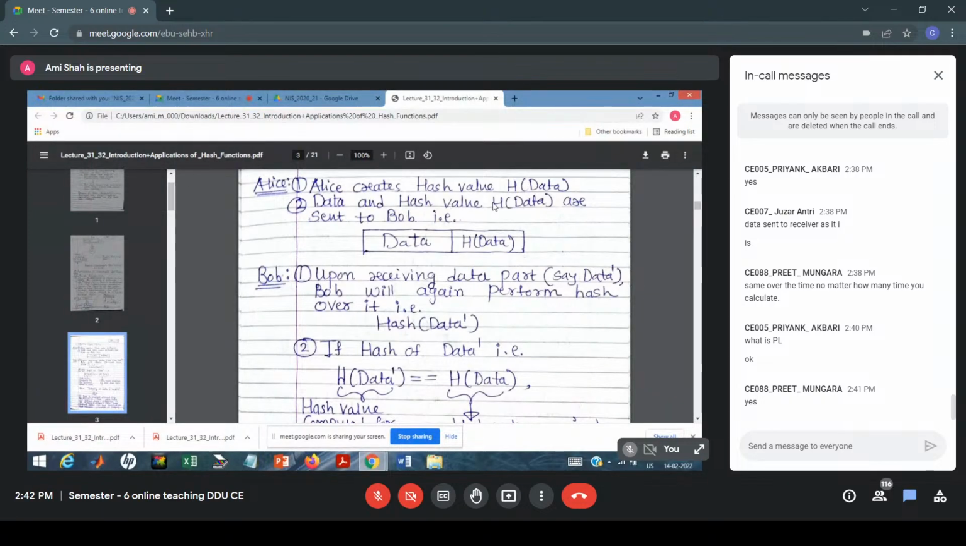First, Alice creates a hash value. Then the data and hash value are sent to Bob. Upon receiving the data, let's say data dash, what will Bob do? Bob again performs the hash over it.